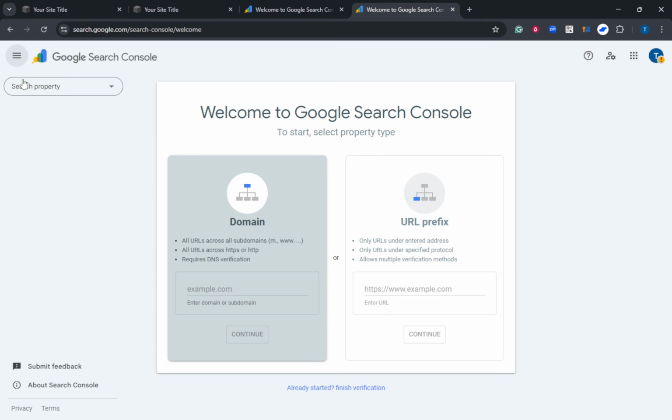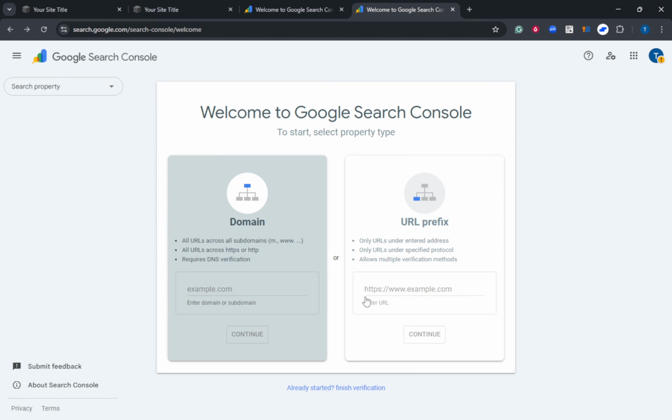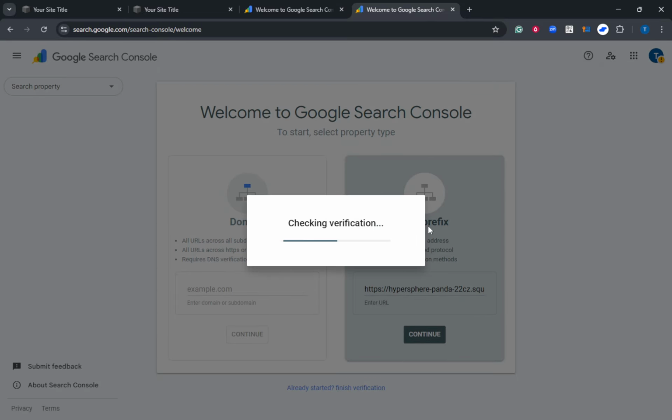On the dashboard, choose Add Property. When prompted, select the URL prefix option. This lets you verify a specific URL, which is perfect for Squarespace. Type your site's full address exactly as visitors see it, including HTTPS and whether it uses www. For example, https://www.yourdomain.com. Then continue to the verification setup.